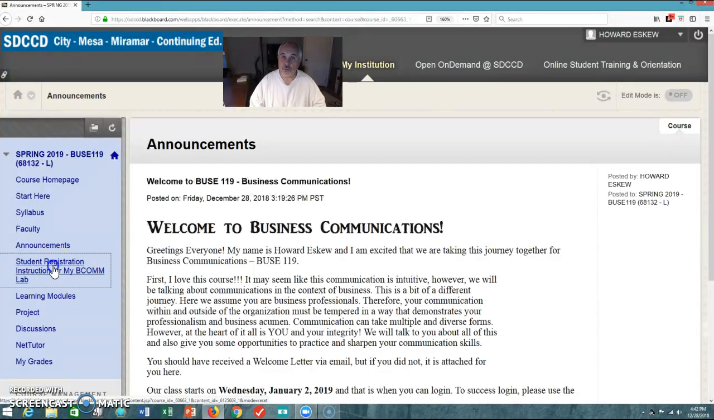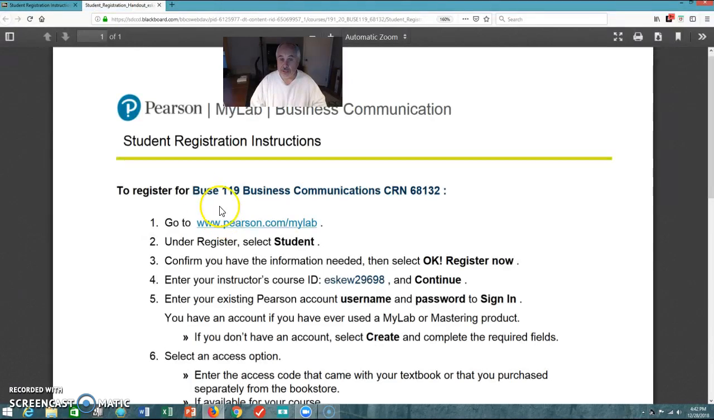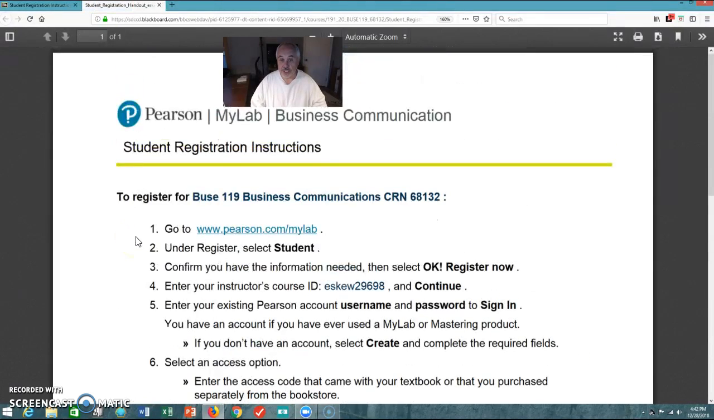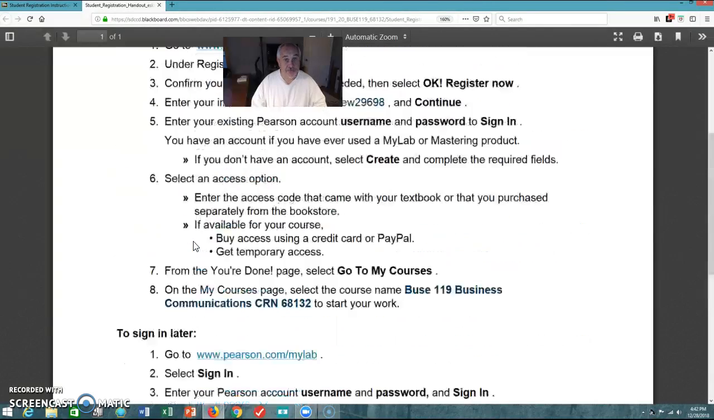The next thing is we do use a publisher, Pearson to be exact, their learning management system, LMS. If you click the student registration, this will come up, and this is a PDF on how to register in My BCom Lab. If you click on this, this will give you the information. There's how to register, how to come back in later. And then if you choose to use the 2-week free trial and then switch it over once you get your access code, here's the information on how to do that.